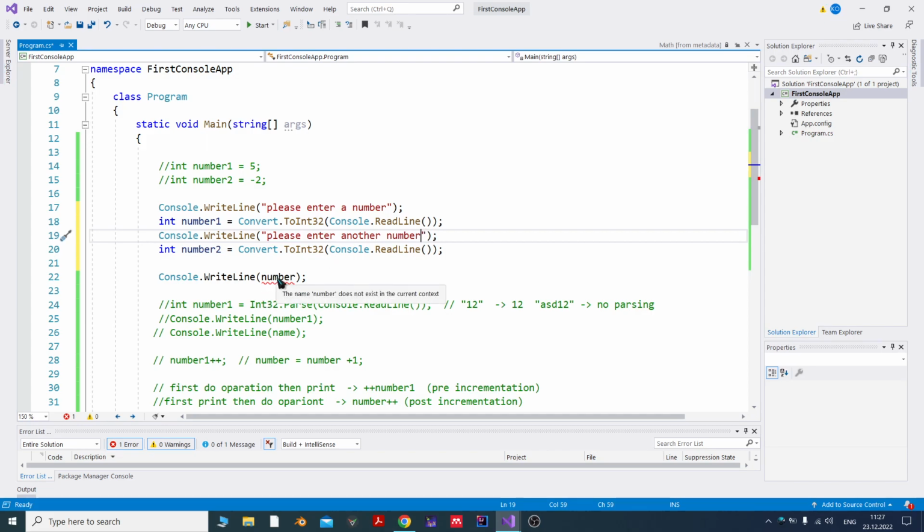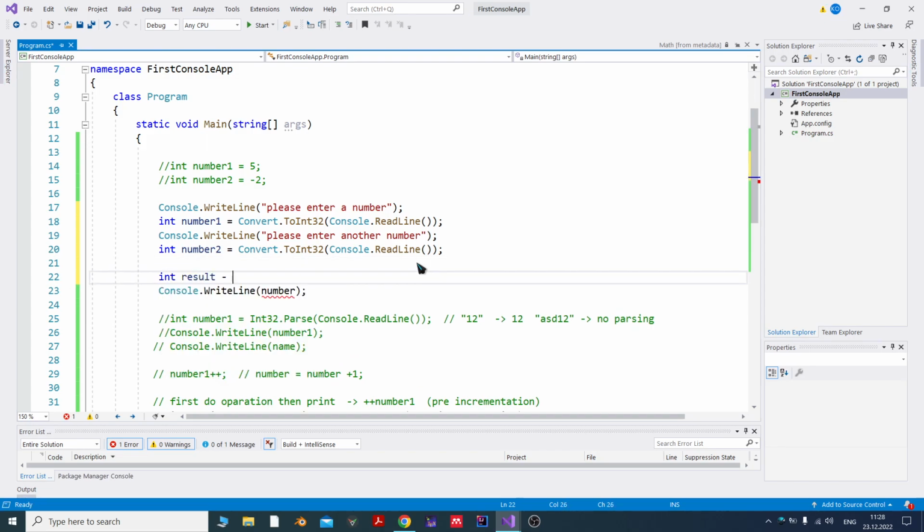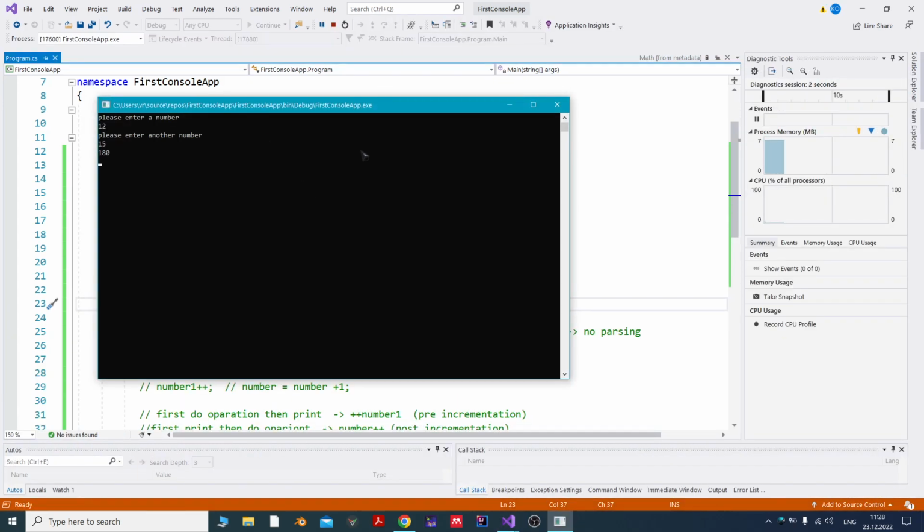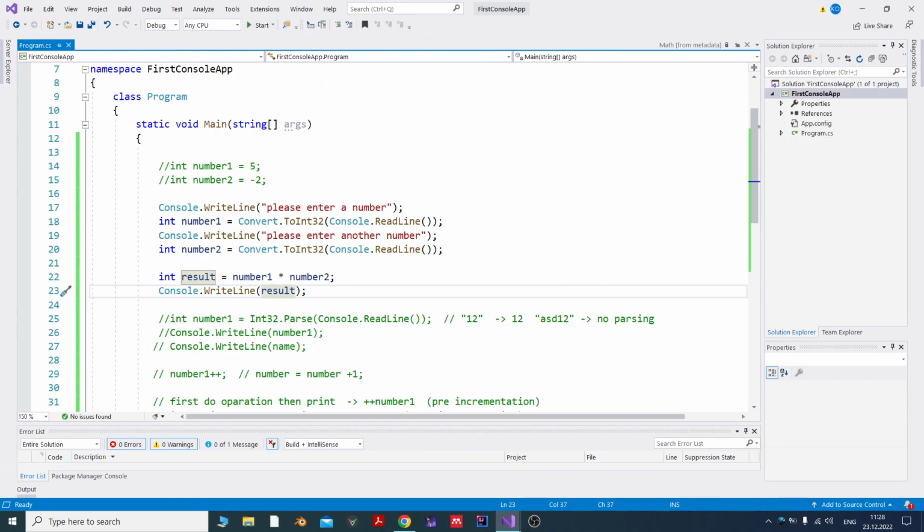This time it's going to be, so let's say we can say integer result, and then number 1 multiplied by number 2. And this is going to be the result. And then if I run the program here, then we can say 12, 15 is going to be 180.